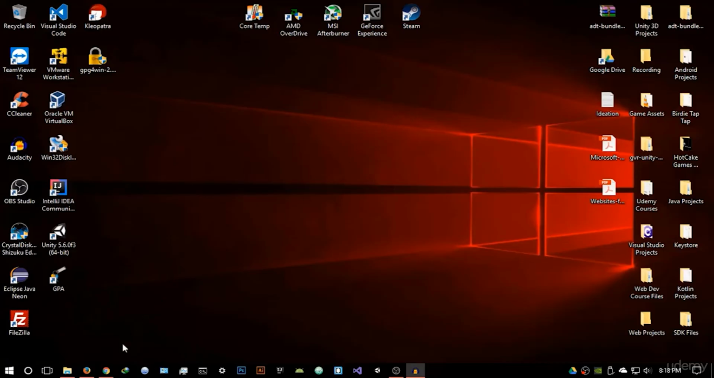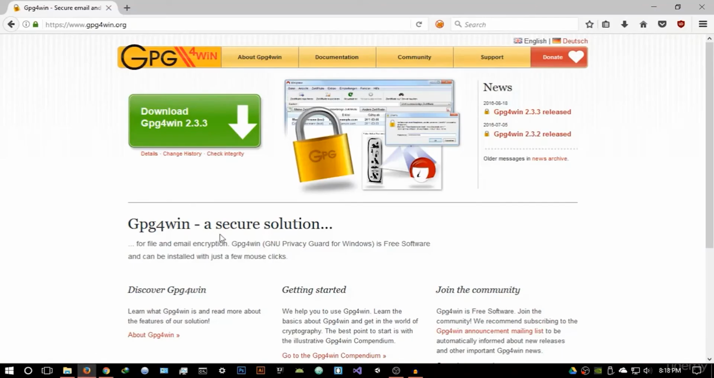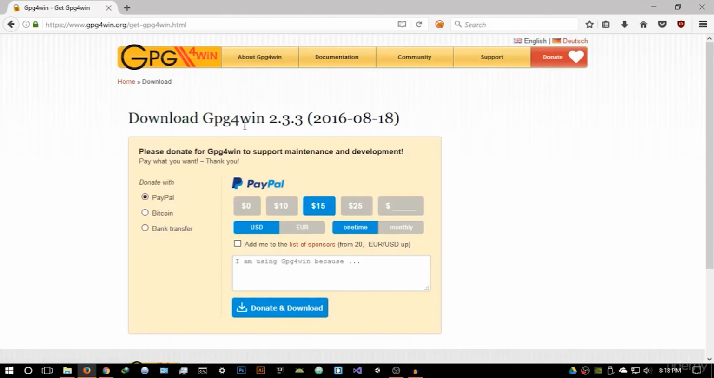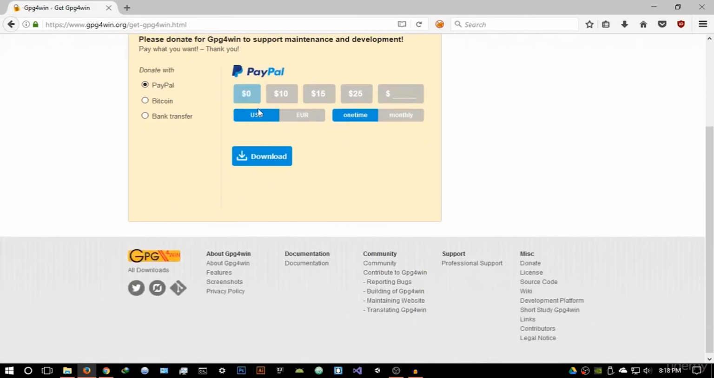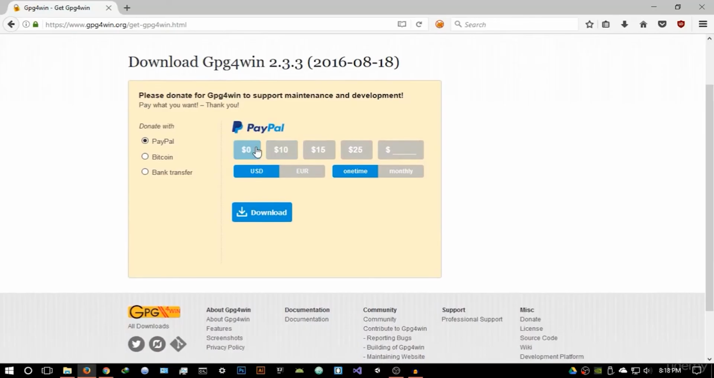So let's get started. What you want to do is open your browser and head over to www.gpg4win.org. Once you visit this website, the program is free to download. Just hit download GPG4Win, the latest version. As of this release, the latest version is 2.3.3. You can choose to give a donation of money through PayPal, but I'm not going to do that right now. Just hit download.